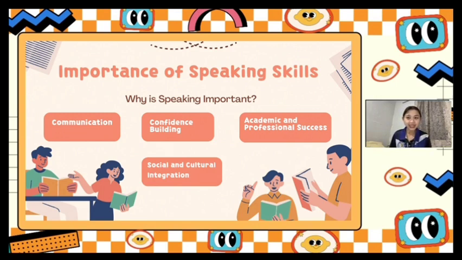Lastly, as you can see, it's social and cultural integration. Effective speaking skills enable individuals to engage in discussions, share ideas, and connect with different cultures. Effective speaking skills are essential for social and cultural integration because they allow us to navigate through different social environments, build connections, and understand diverse perspectives.